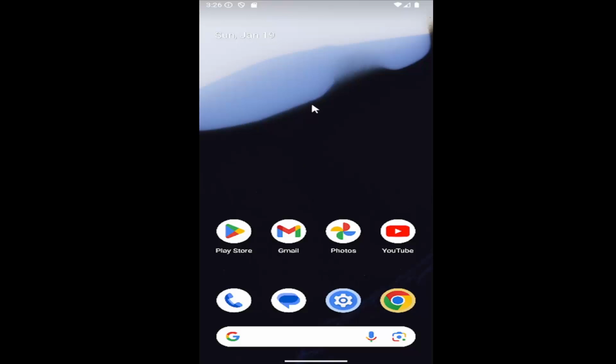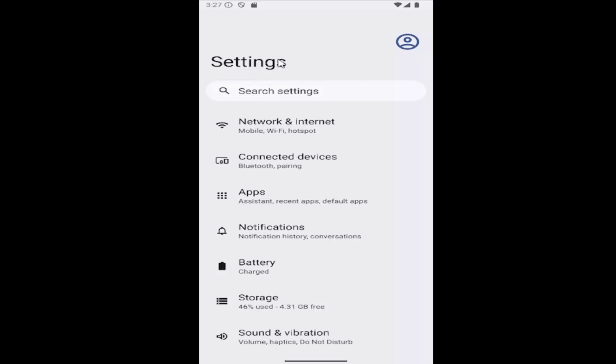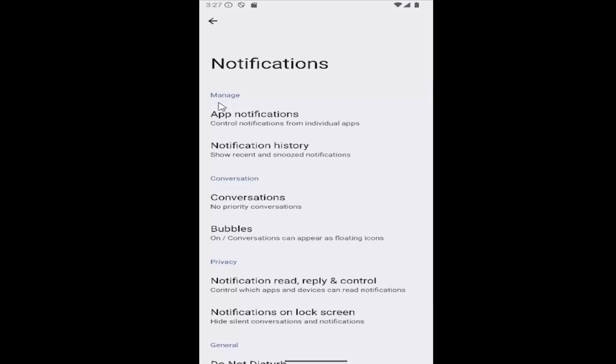All you have to do is swipe up on your home screen and select the settings gear button. You want to go underneath settings now and select the notifications button. And then under manage, select notification history.